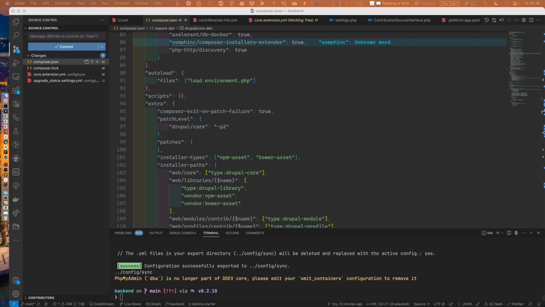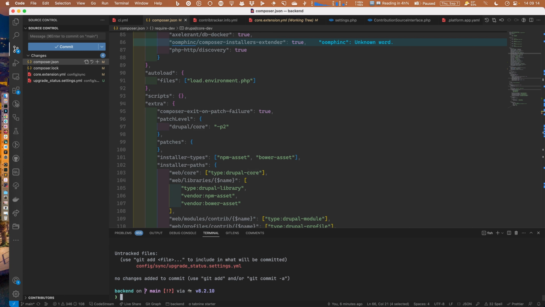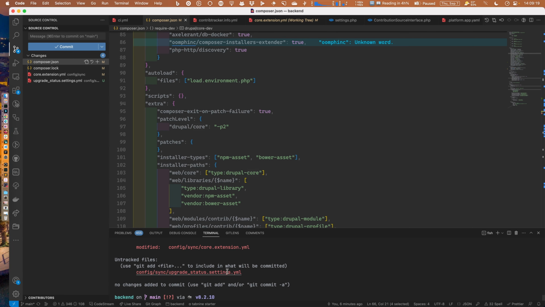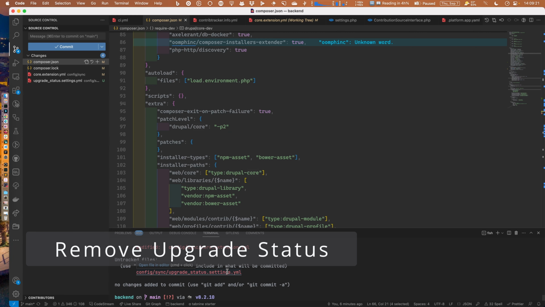So where are we? We have upgraded the custom modules and themes, and we have pushed changes. Are we missing anything? Upgrade status settings and composer changes. So let's start removing the upgrade status module now.